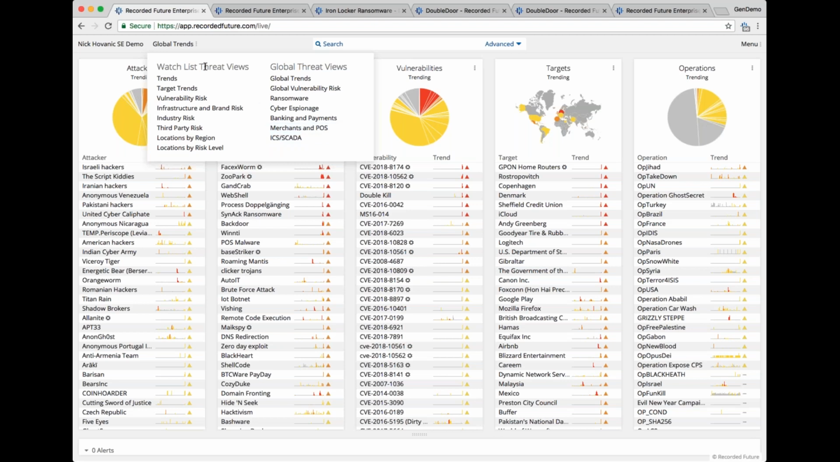And you can also make these very customizable to your own company, by doing threat views that are based off of what we call watch lists. So they can be very specific to your industry, your own infrastructure, your own tech stack, your own brand names, everything like that. So these are very customizable, and they can be very helpful to get an idea of what is going on in the world today.